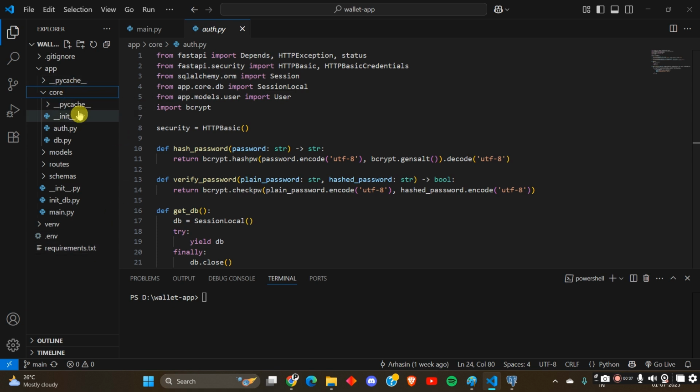So let's start with the core logic. This file connects my FastAPI to Postgres using SQLAlchemy. It loads the database URL from the .env, creates the database engine, sets up a SessionLocal for creating my database session, and declares the SQLAlchemy base.